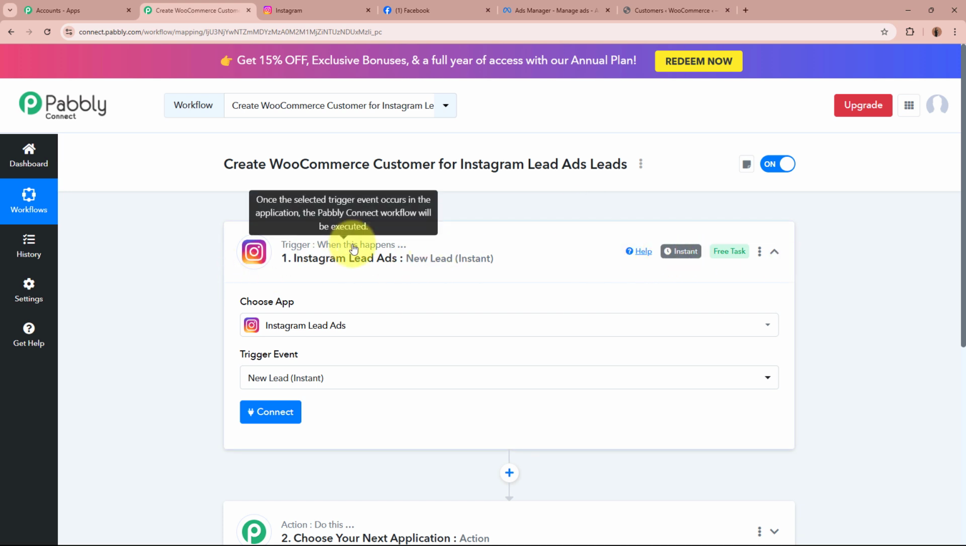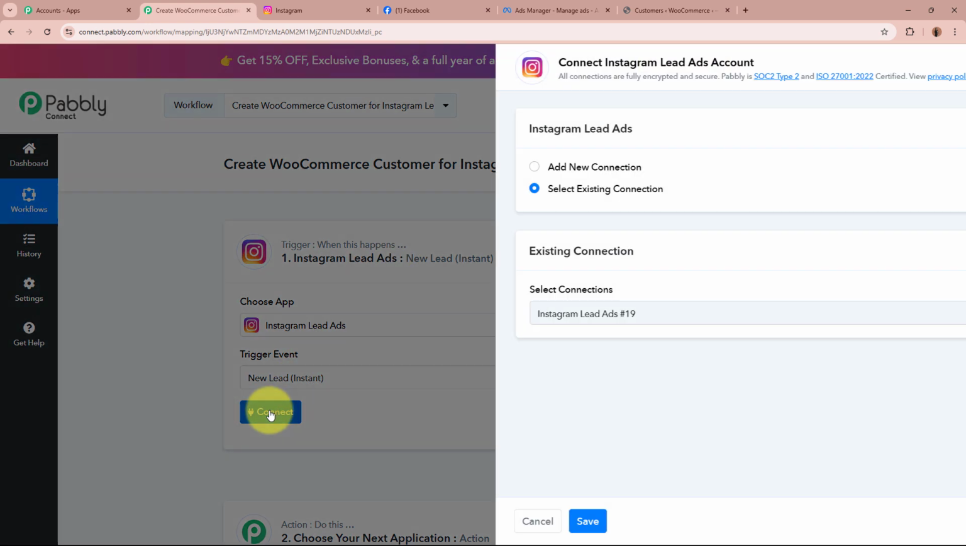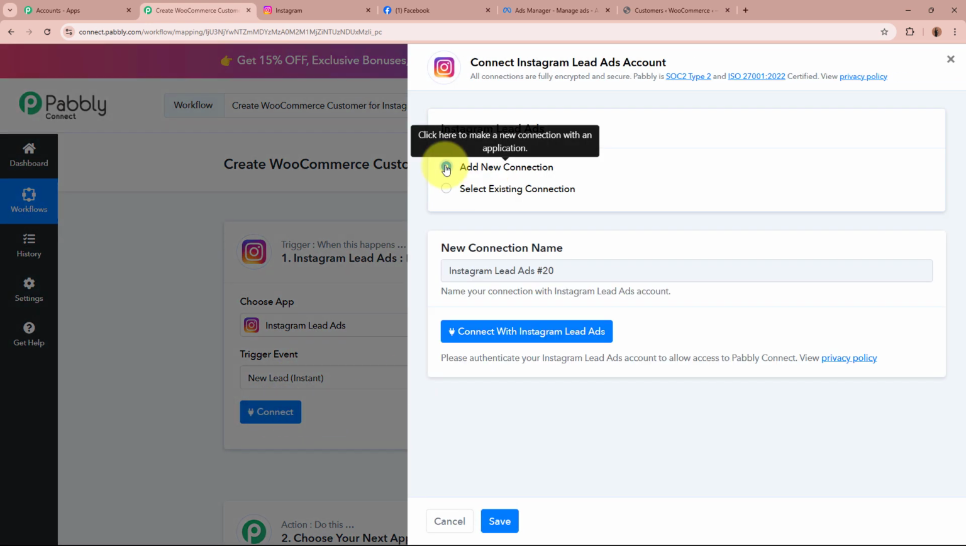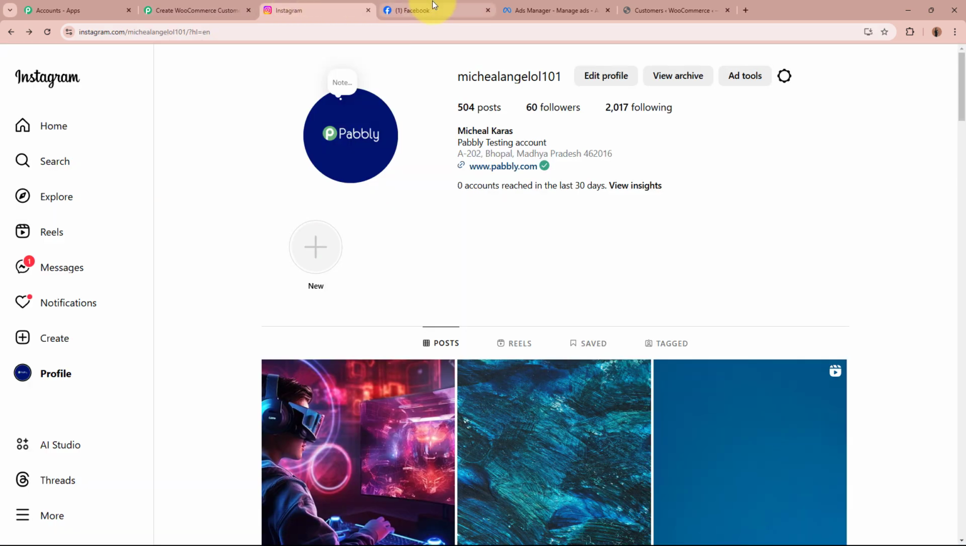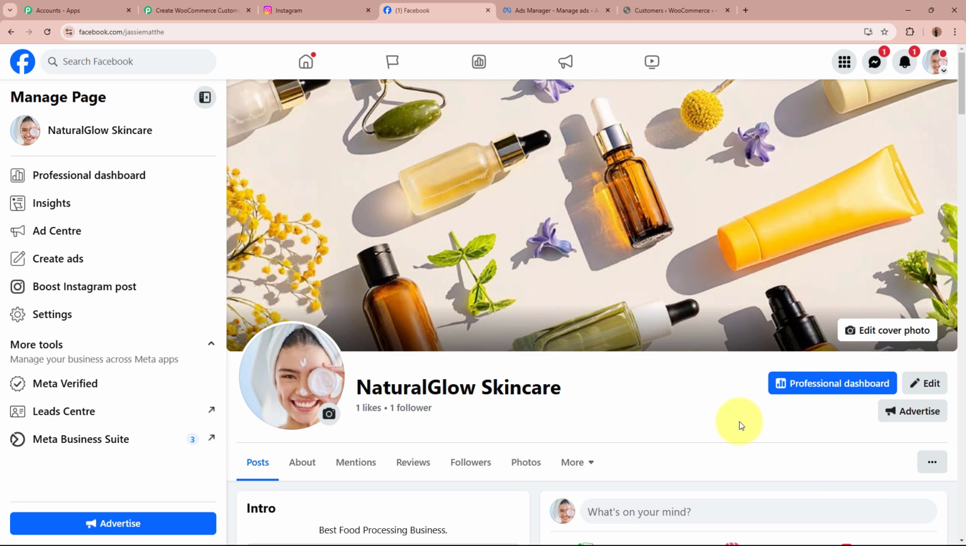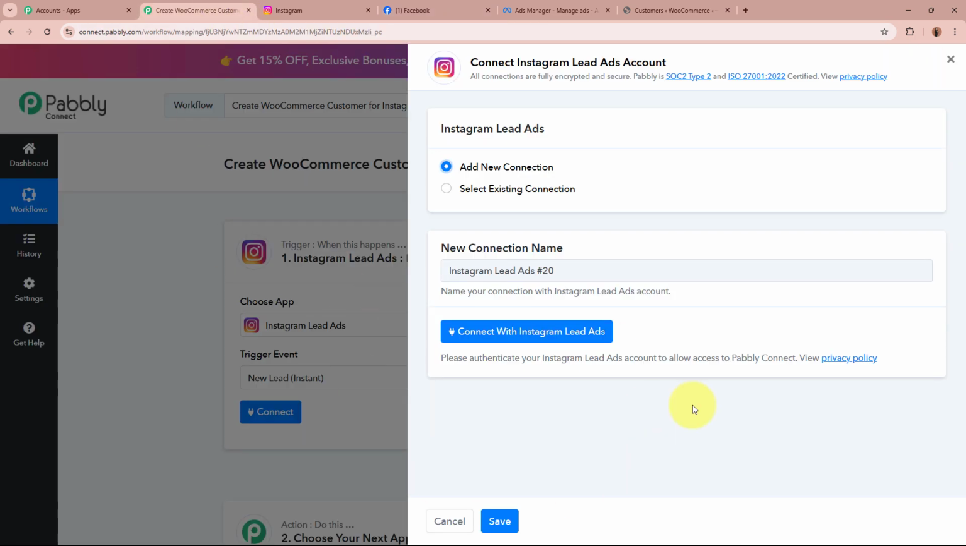Then to connect Instagram lead ads to Pabbly Connect, I'm going to click on this connect button right here. A window is going to appear in front of you, on which click on add new connection, or else you can select the existing connection that you have, okay? After that, over here it says connect with Instagram lead ads. Before clicking on this button right over here, remember to log into your Instagram account that is connected to your Facebook account. Remember to log into both of that before clicking on this button right here.